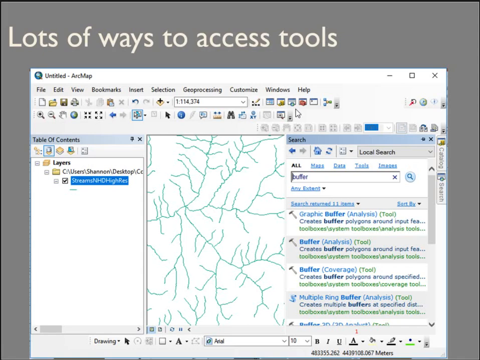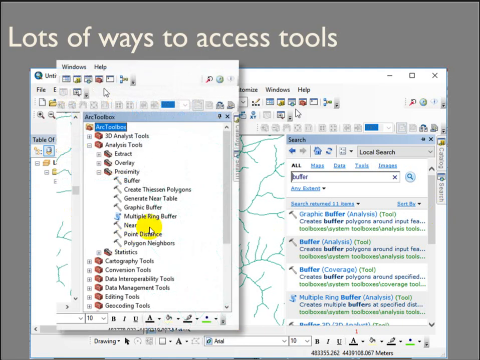First, there are a lot of different ways to access tools. In ArcMap Desktop, you can use the toolbox and the search window. This opens up where you can see all the tools organized within their different toolboxes, and then the search window allows you to do your traditional search. Here's the toolbox view. So the tools are organized by general categories of what they do.